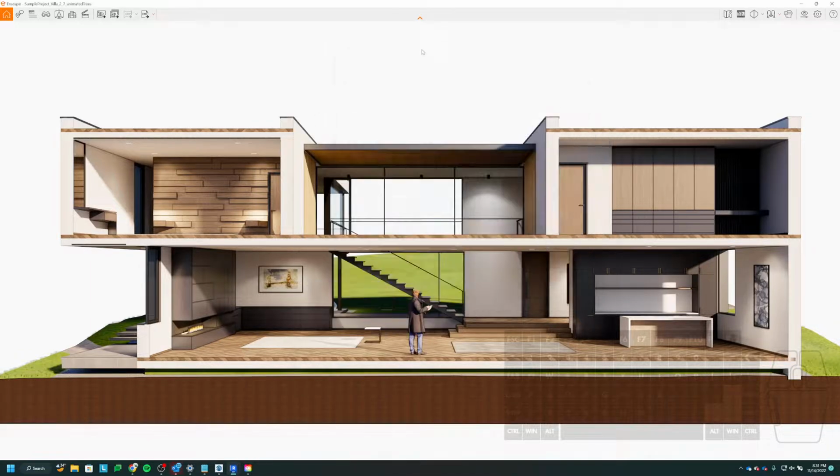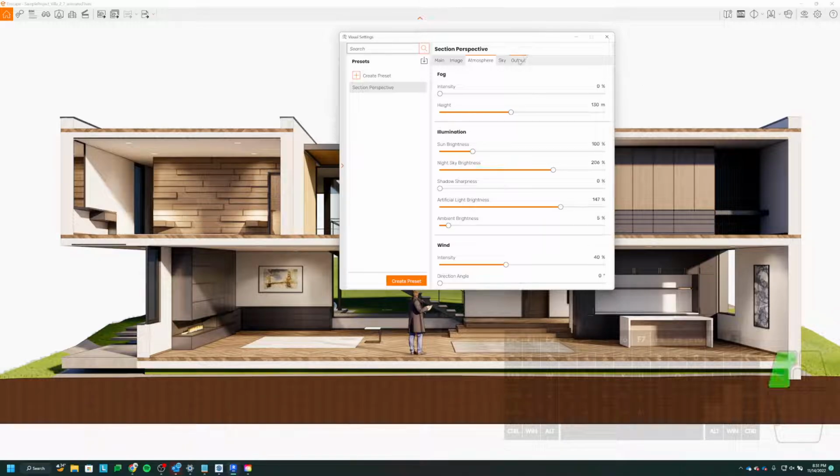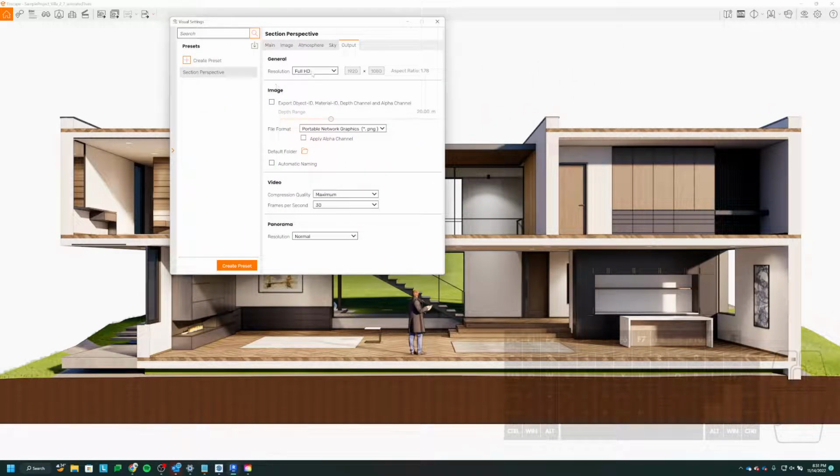Okay. And then when you're ready to render this out, you can go to your visual settings again, and under output, you can change the resolution. By default, it's set to full HD, which is actually not super big. I would recommend doing Ultra HD. And right here where it says under image, export, all this other stuff, check that on because that will help you in Photoshop. And then the file format, just leave it as PNG. That'll work a little bit better.